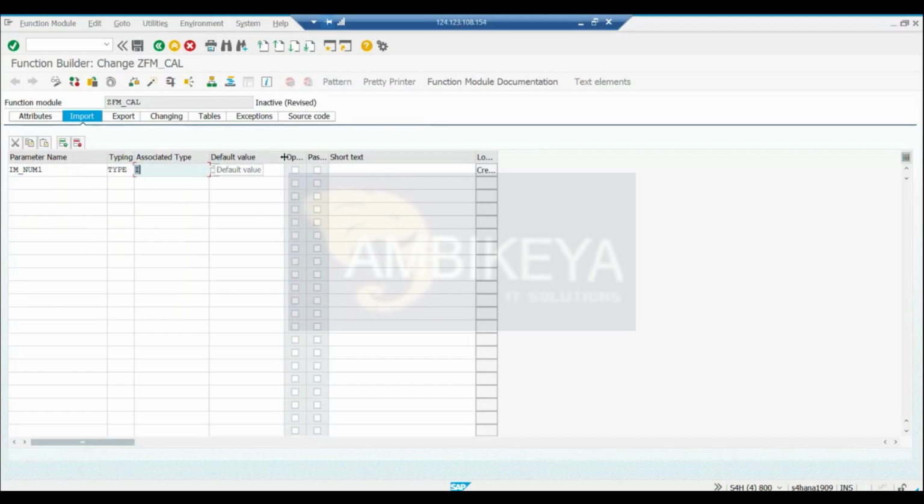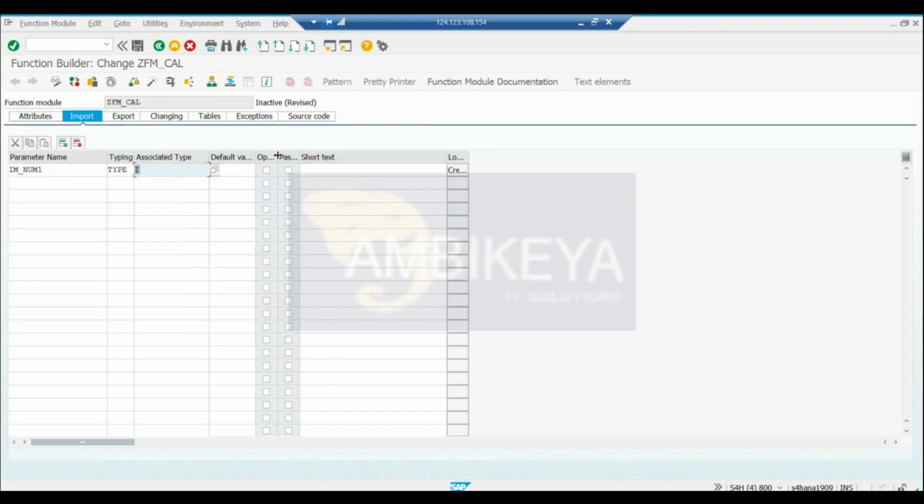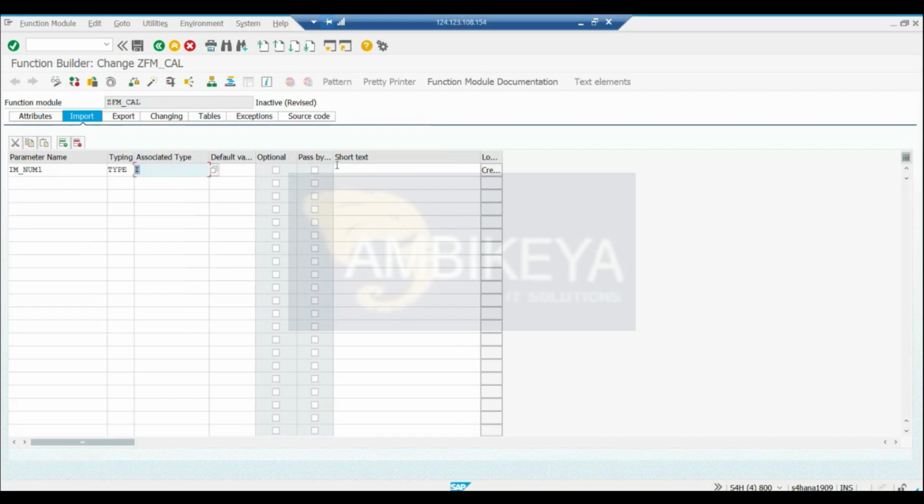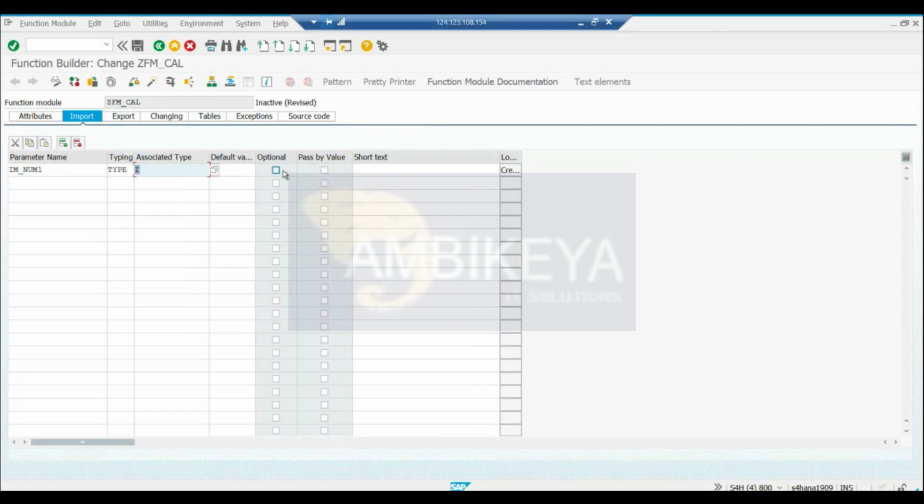Then here you can see optional and pass by value. These are two checkboxes. If you select optional, then it is not a mandatory field. That means while using this function module, the user can either enter the data inside it or not. If you don't select optional, it is mandatory. Mandatory means the user definitely has to enter the data inside this one. Here you can give a short text like this: Input number 1, and here you can see pass by value is there.